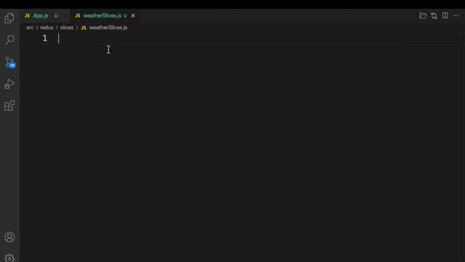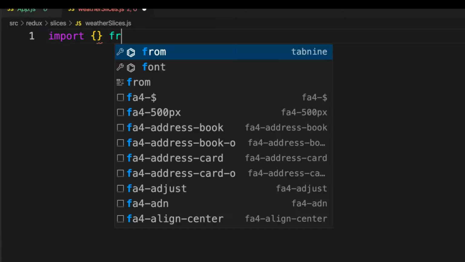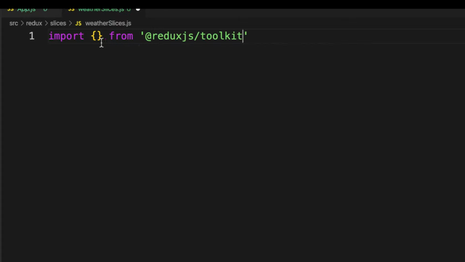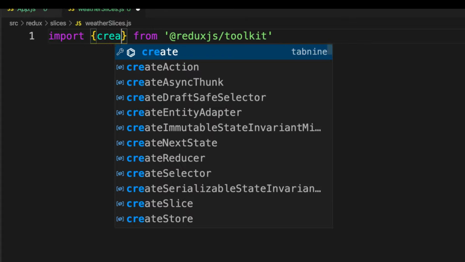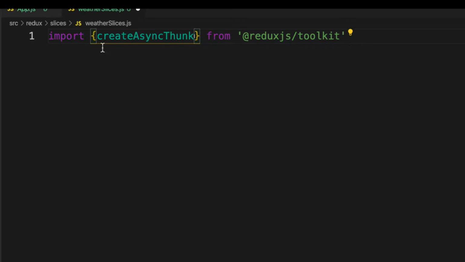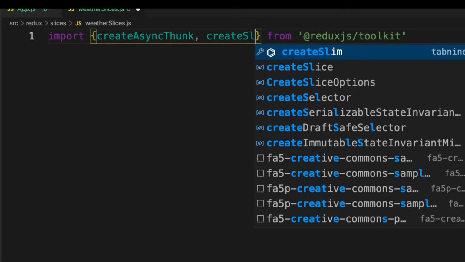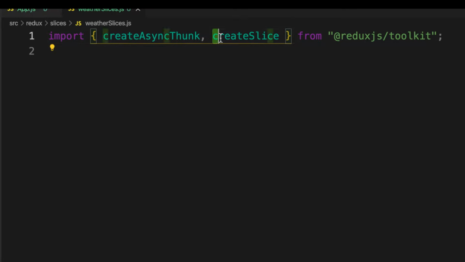Here we are also going to import some things from Redux Toolkit. First of all, we are going to require createAsyncThunk. This is going to help us to create our action that will make a call to an external API. And the next one will be createSlice. createSlice also generates automatically my action creators and my reducers.